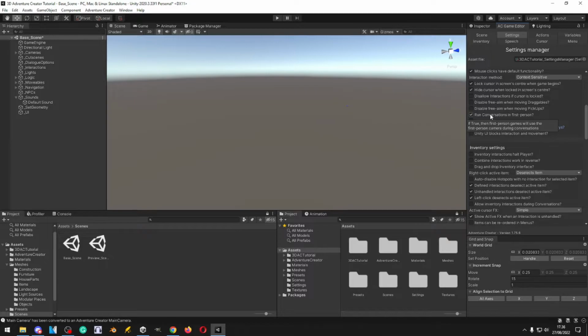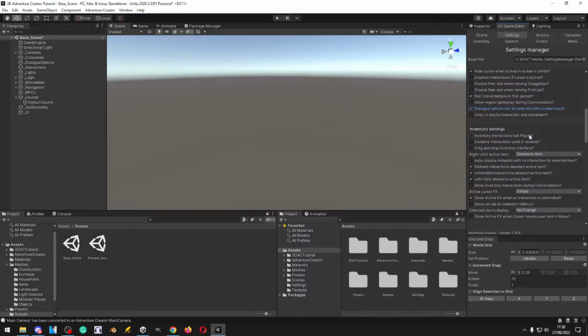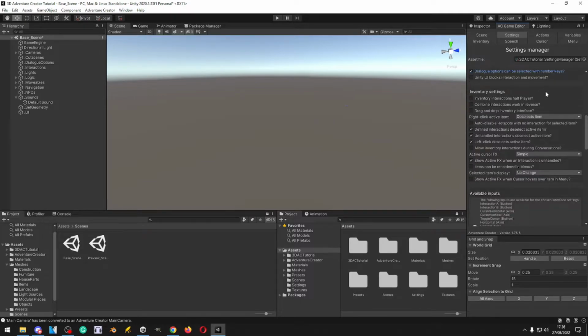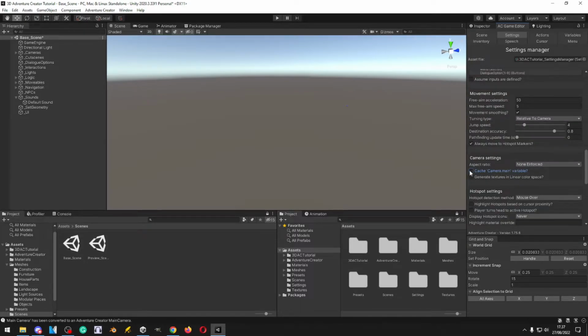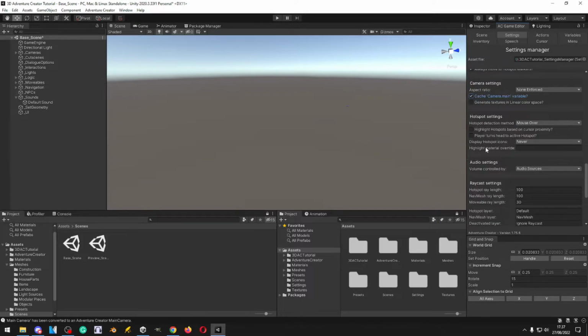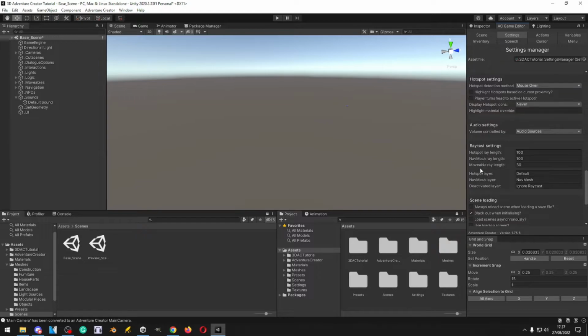Run conversations in first person. If true, then first person games will use the first person camera during conversations. I guess you could do this if you're doing a first person game, but when you go into conversation, the game could change the camera to show the people talking in the scene or something. Cache camera.main variable. It gives you a minor performance boost. And what else? You might want to change the array cast settings.